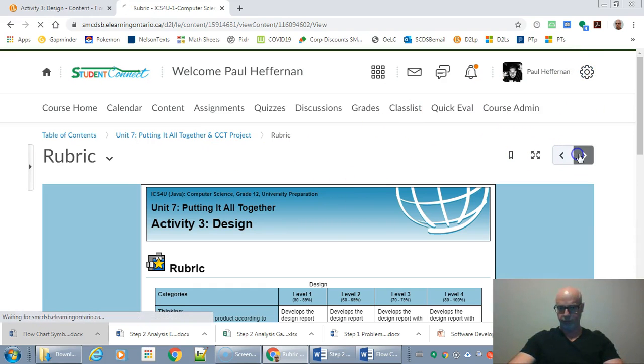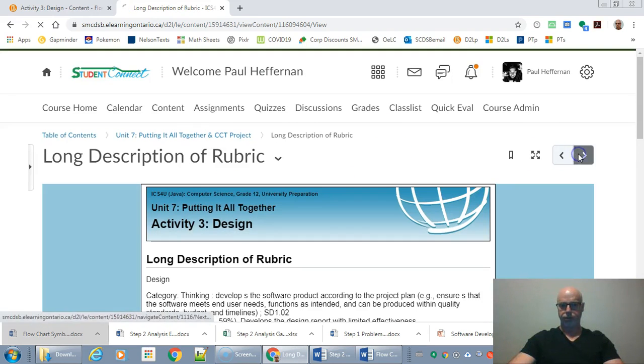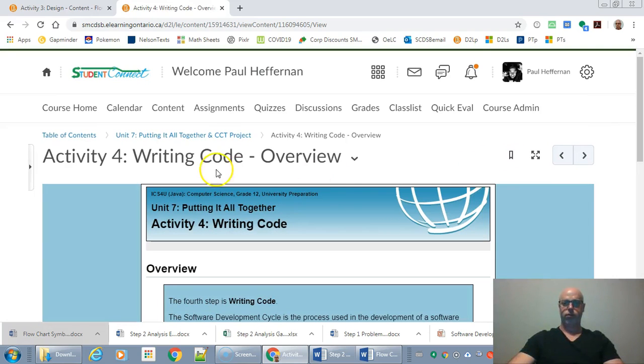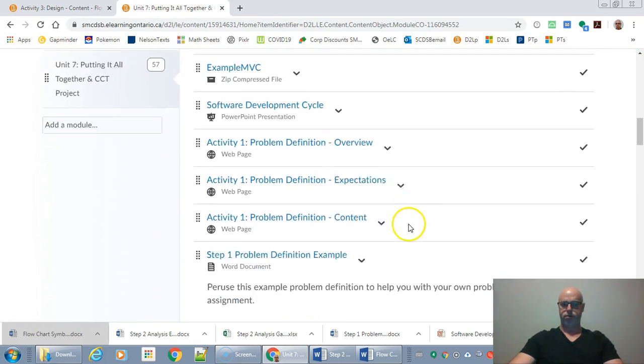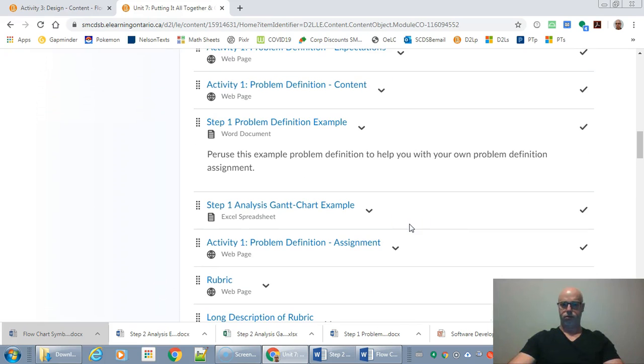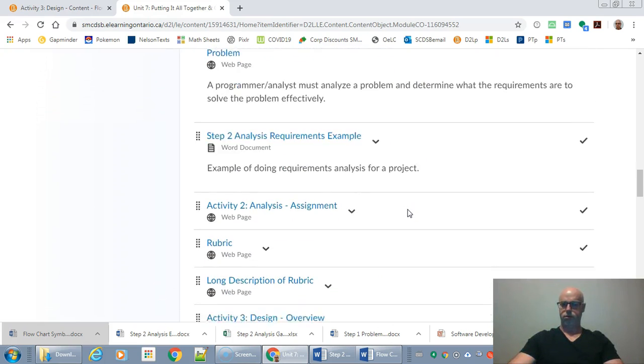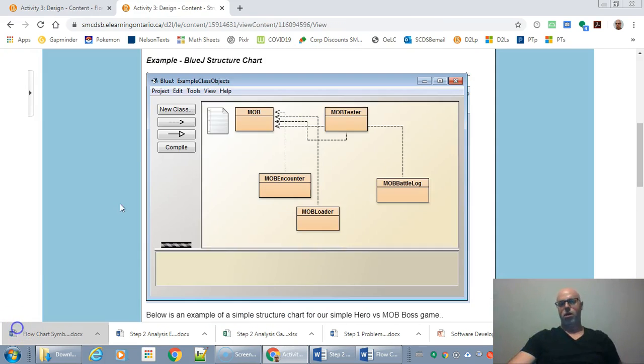So let's see, where'd my structure chart go? Let's just take a quick look here in the menu. Okay, found my structure chart.